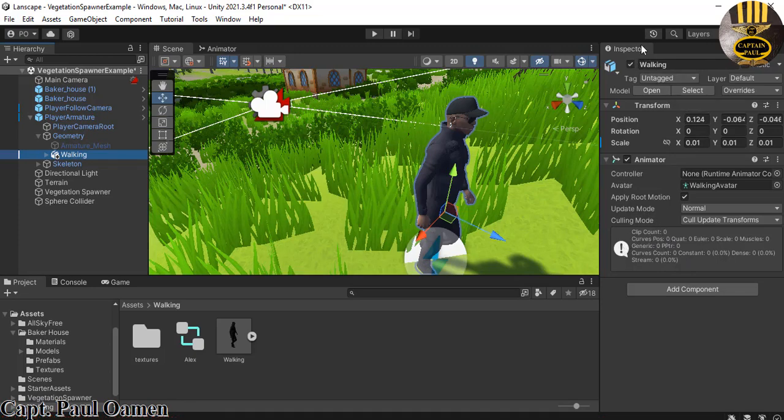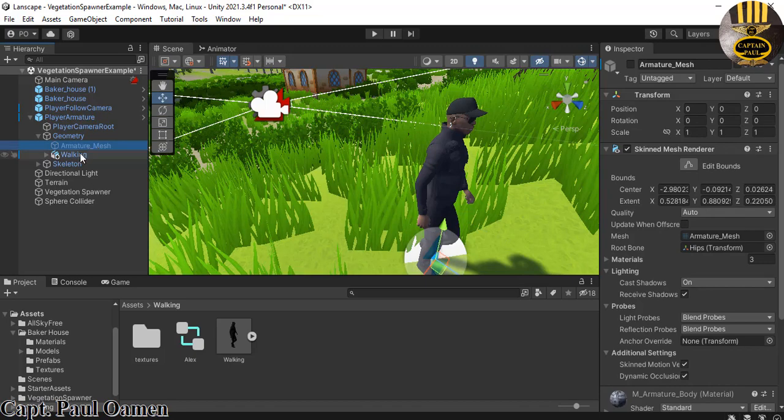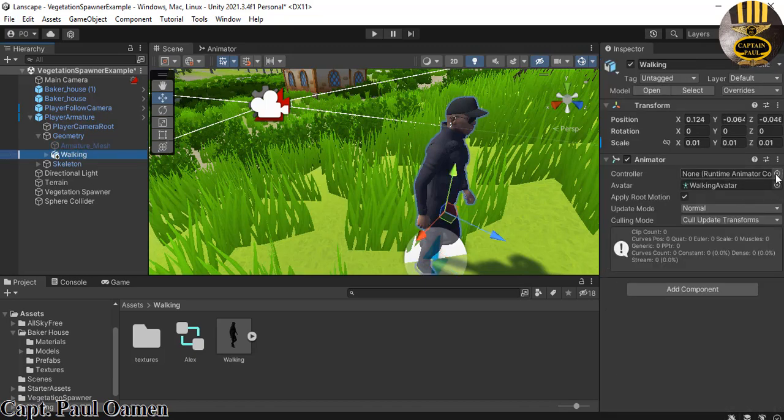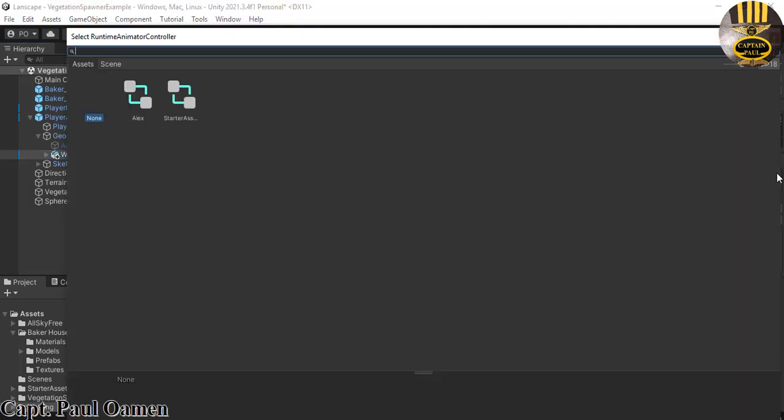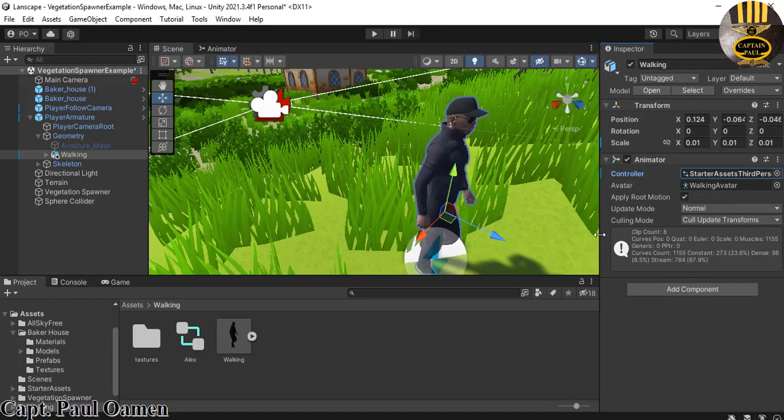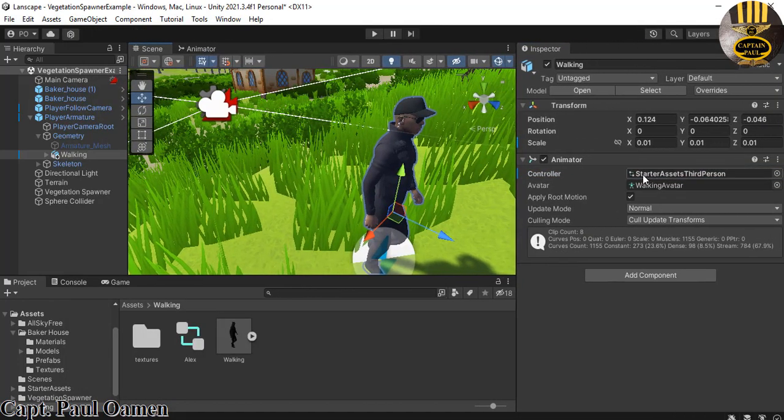Now inside the inspector here, I'm going to change the controller. You see the controller? I'm going to change it to that of this armature, the disabled armature. I'm going to come in here, make sure the working image is selected, and that is it, the starter asset one. There, look at that, starter asset third person. The avatar in there is the working avatar.